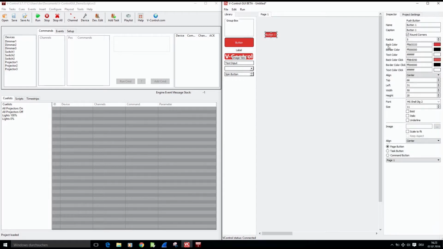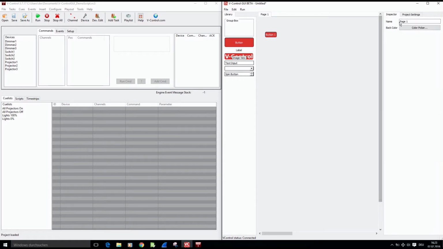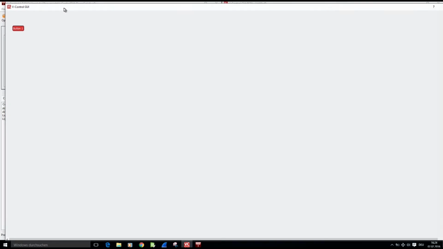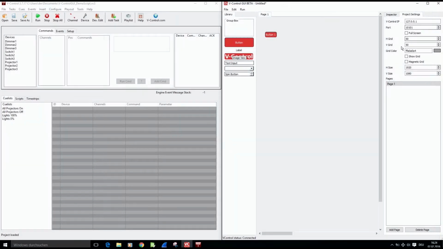Let's drag a button here. Okay, now we go to run mode without full screen and we have a window here. And if we set the full screen option, we have the full screen of our page without any window decoration.